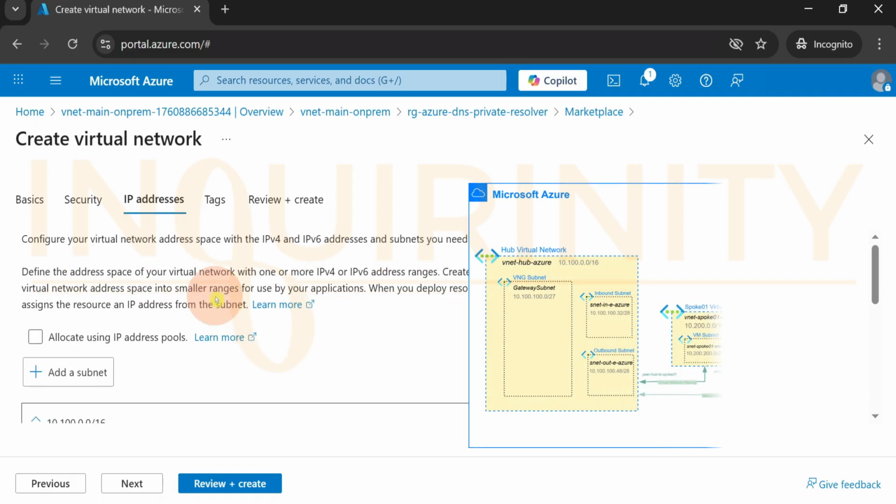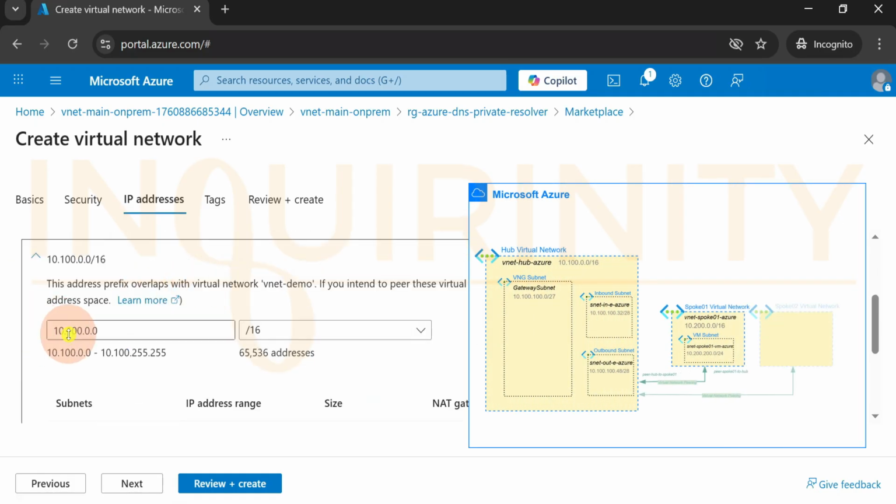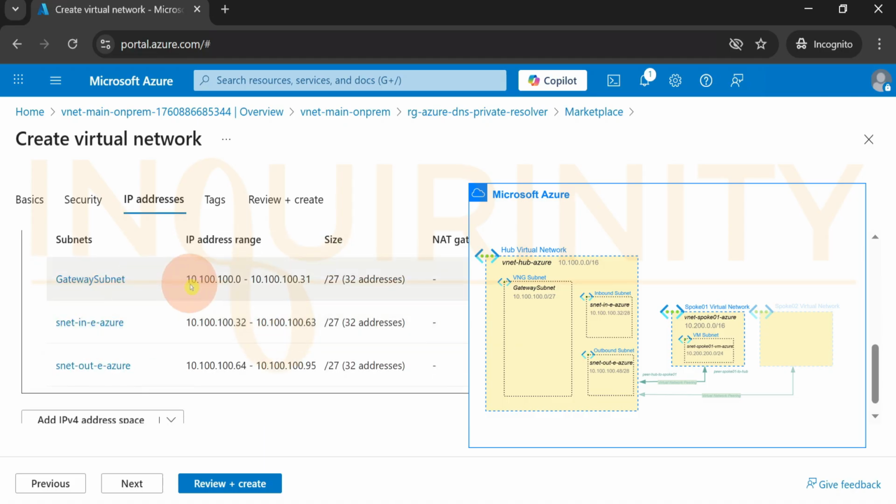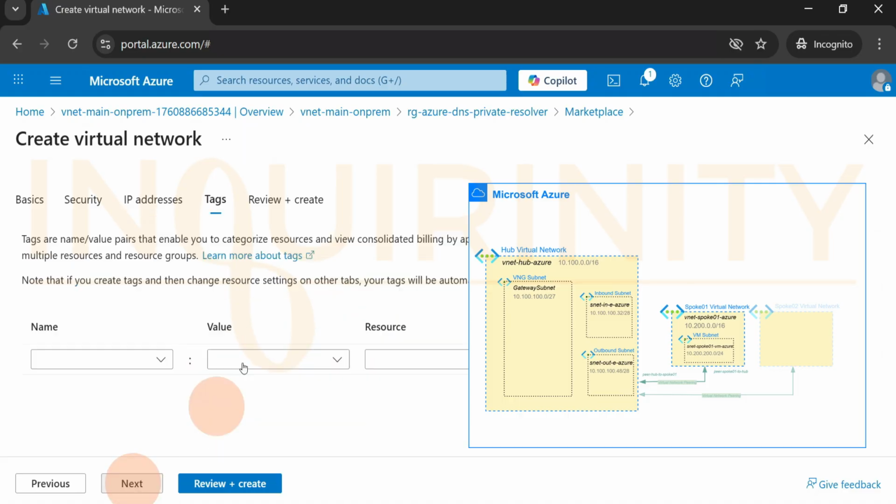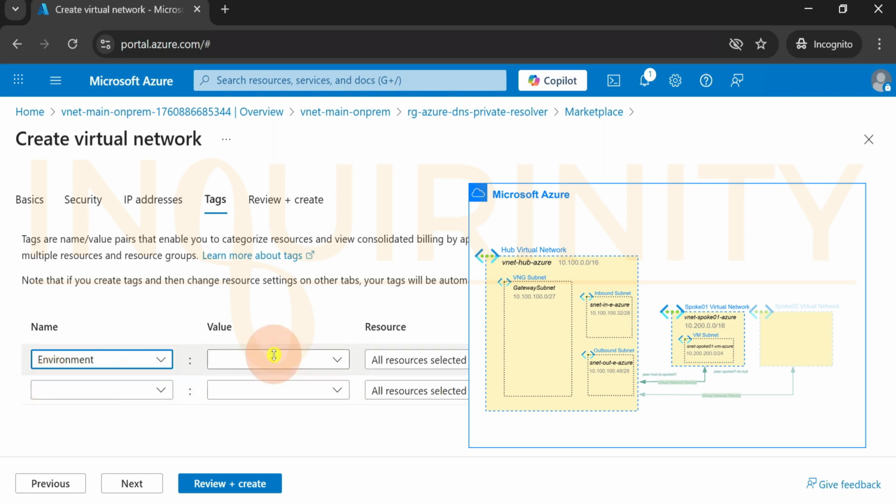So just double check. So we have 10.100.0.0/16. Then we have the gateway subnet 10.100.100/27, and we have that 32 for the inbound endpoint, and we have the outbound, which is that 64/27. So click next. Will be tagged, so there is now a name. So let's say this is the environment is in Azure, and click next.